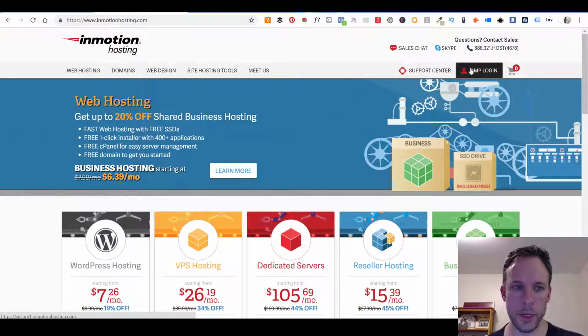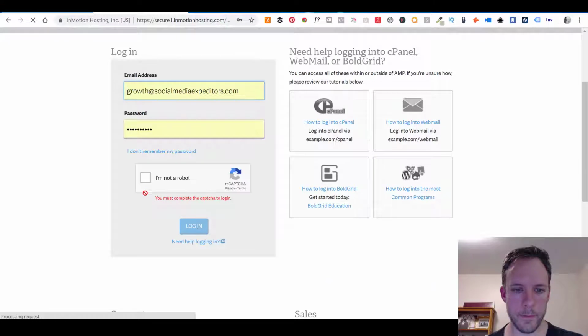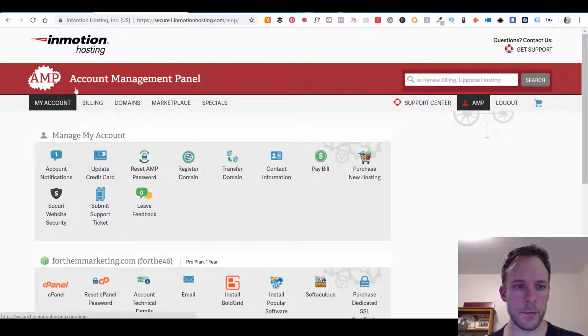Let's kick this off. You're going to go to Inmotion and go to your AMP login. It knows who I am. All right, I am just logging in here. Very quick and simple. Now this is going to bring you to your AMP, your account management panel. If you have any issues, you can always click Get Support and they'll help you. You can also go to their walkthroughs and they have amazing tutorials.